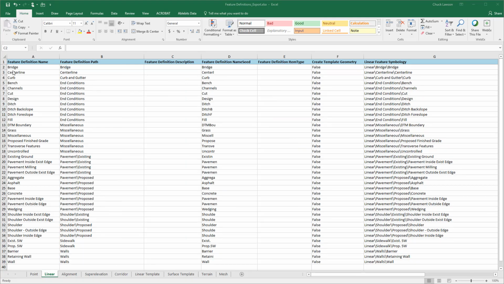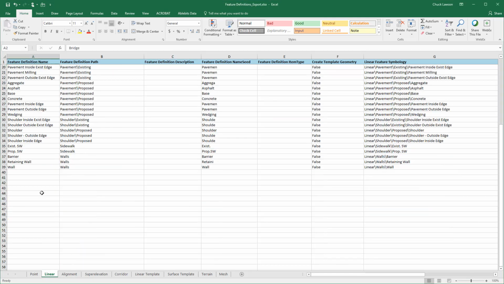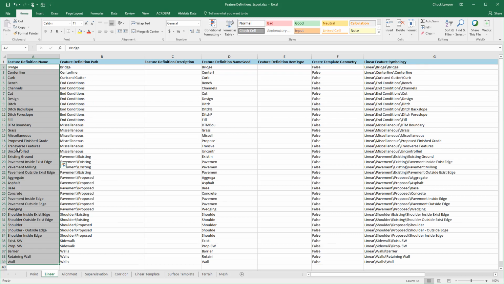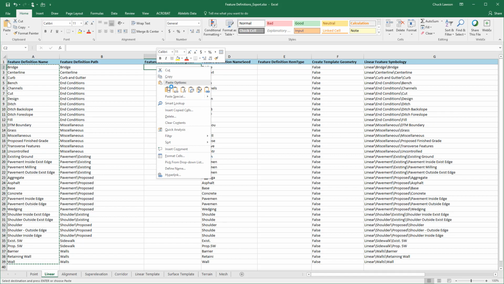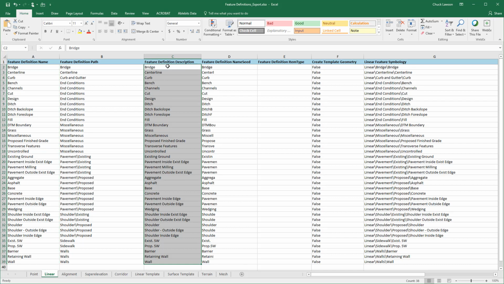One last thing that you might want to do, if you want to give it some type of description, I typically just grab the name, copy it, and put it over here in the description field as a starting point. You're welcome to manually edit these. You can change the feature definition path if you want to. What you don't want to do, though, is start changing the feature definition name, because whatever changes you make here, you would also have to make with your feature definitions inside your template library.